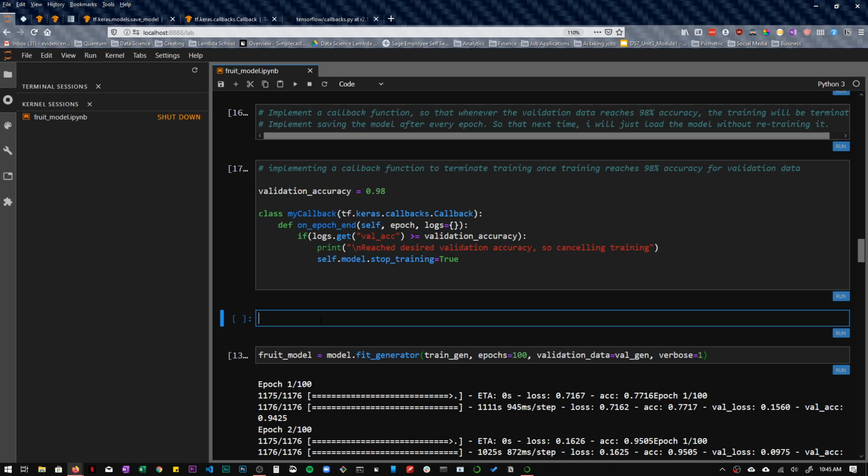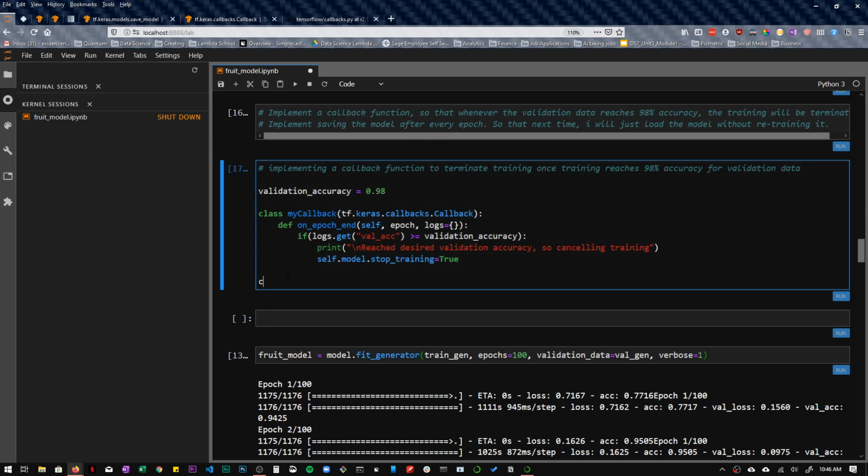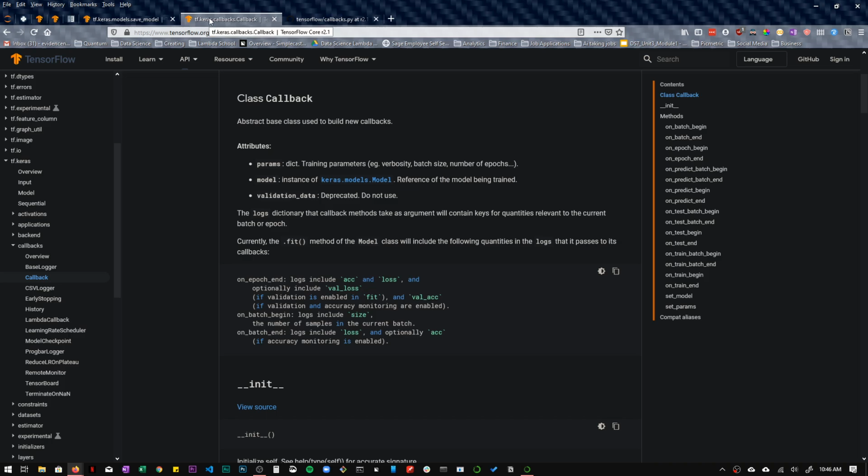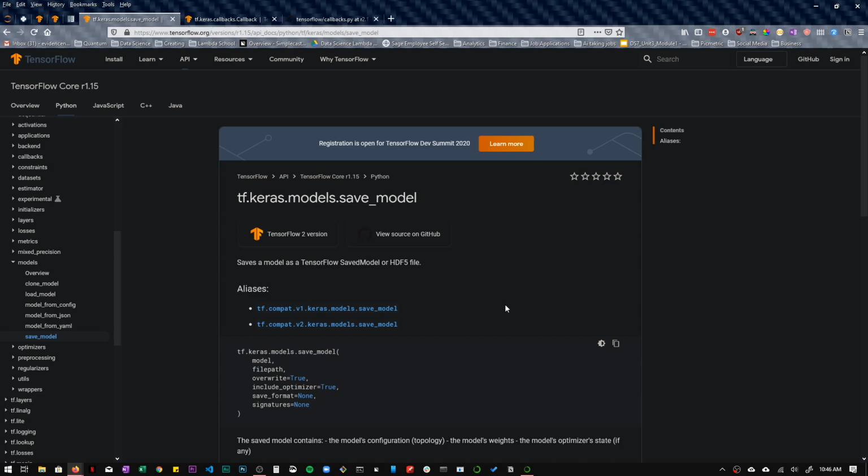And now for this third part, for the second part of this, which is implement saving the model after every epoch. Actually, I need to call this class. So I'm going to be like callbacks is equal to my callback. So this is just me implementing calling this class. Let's go ahead and save the model.